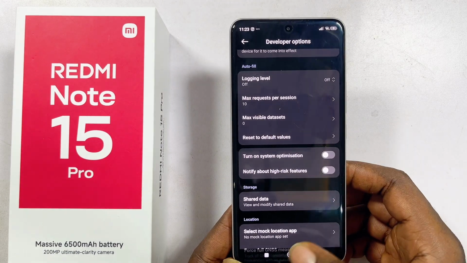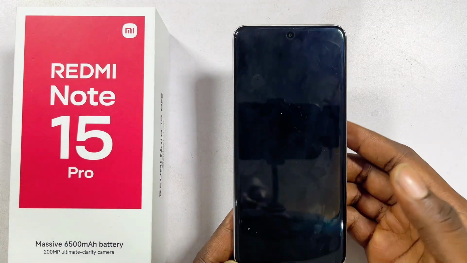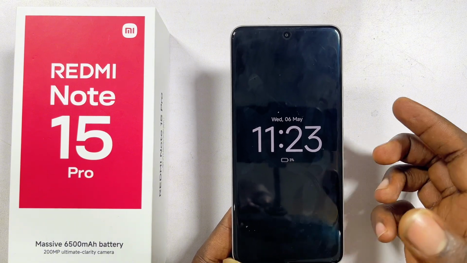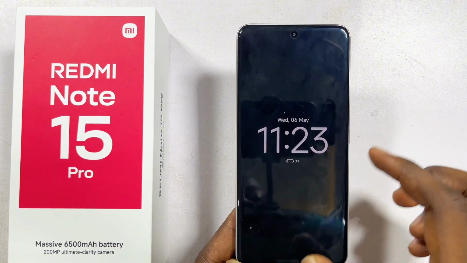And at this point, if you lock your Redmi Note 15 Pro or your Redmi Note 15, you're going to find out that the always on display is going to have an infinite time on your display. So it is just going to be here for a very long time.